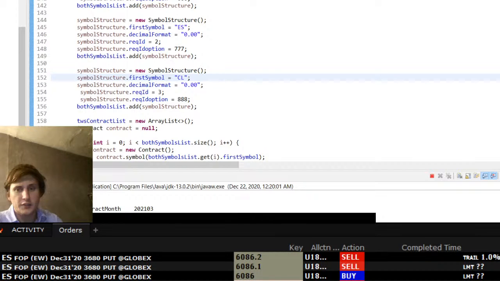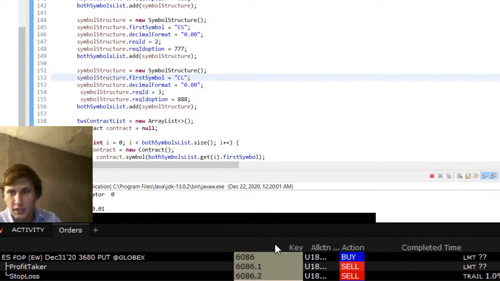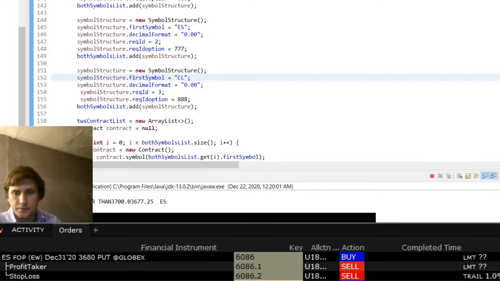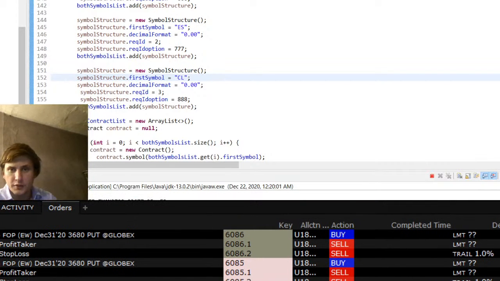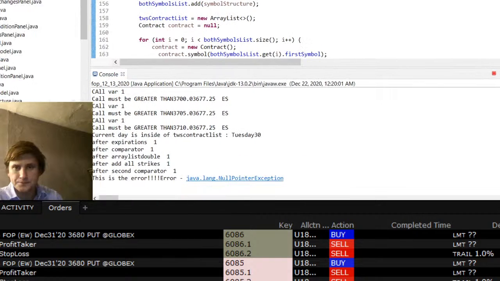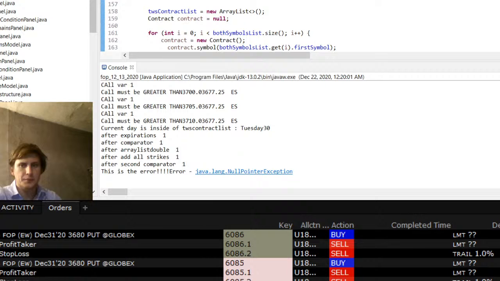Running. Let's see, our last order we had was 6086.2. All right, we've got some orders already. 6086, last order we had. Okay, so it will take a few moments. The console is running. It generally does. And we didn't change anything dramatic, just added one more symbol.